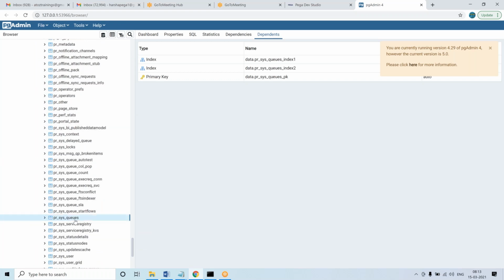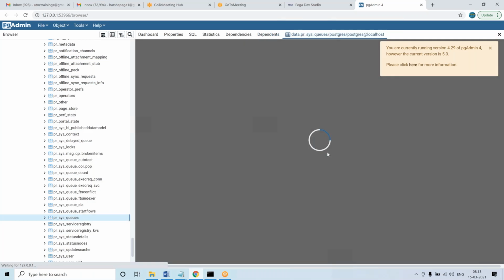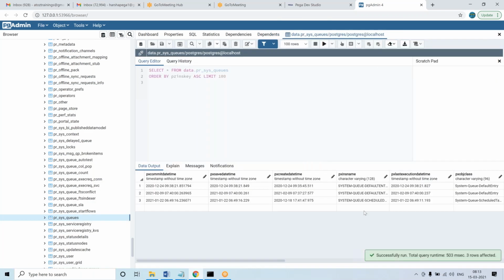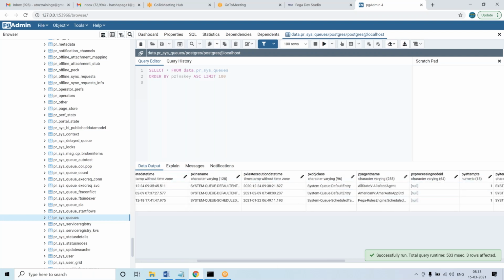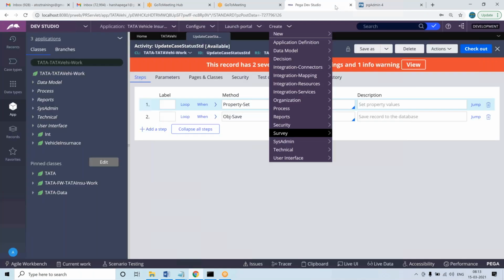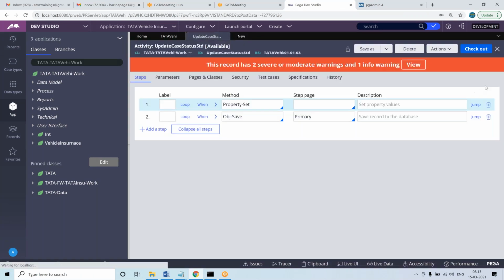This is the table which we were discussing. View data, first 100 rows, and here you go. This table has some records which are not related to our agent. Okay, let's push one item by our agent. For that, I will be creating one. Okay, here you go. Now the agent activity got changed after I had checked in.